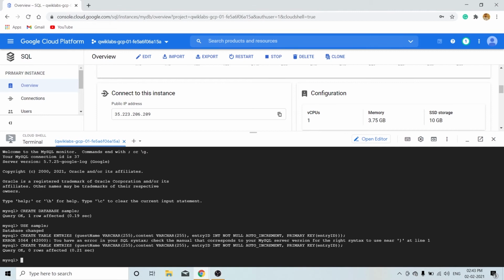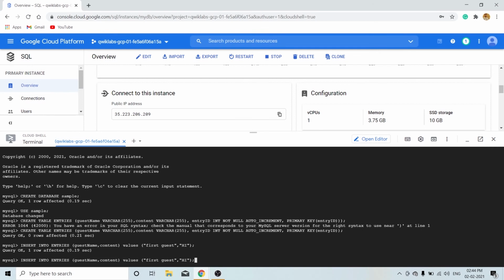Okay, so now the table is created, and now we can add some values into the table using the insert into command. So insert into entries, and the attributes, guest name, and also the content and values. And I'll mention the values here within double quotes. Since it is varchar, we have to mention the value as a string. So we have to use double quotes or single quotes, and I'll just change some messages to populate the table.